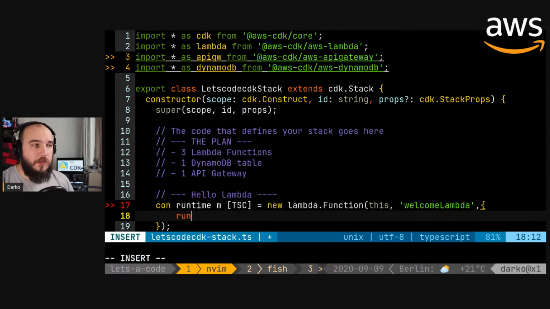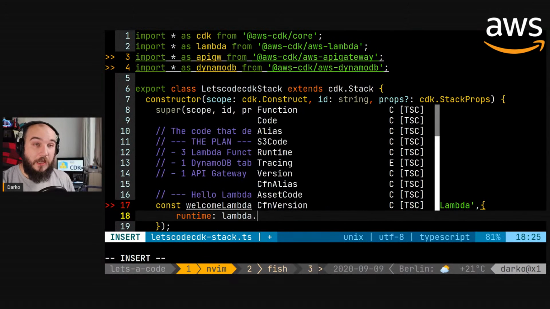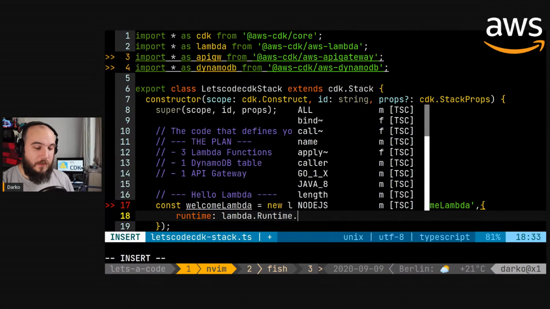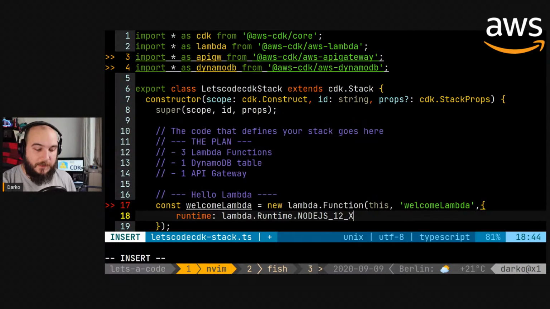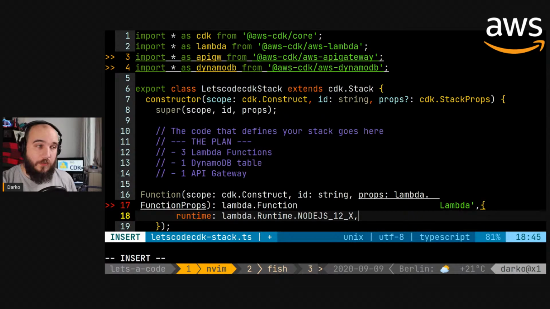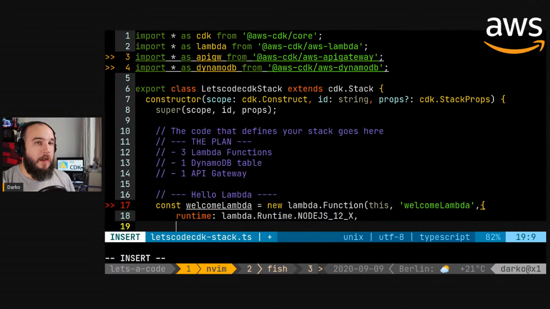We need to define a few things for the Lambda function. First off, we need to define a runtime. The runtime is required because we want to say which language our Lambda function is going to be in. If you come from a traditional infrastructure as code background, you cannot just write Node.js 12 here. You can't do that, right? You have to actually reference an interface or something like that. One of the things I can do is lambda.Runtime.NODEJS_12_X. That's it. This is how you define a runtime, because these are the supported runtimes as of now.